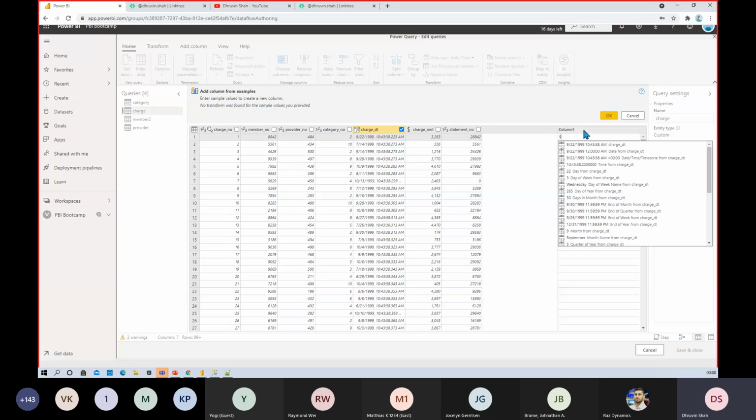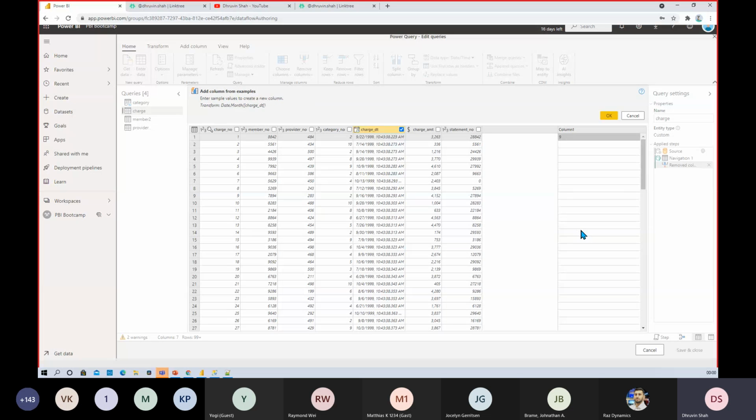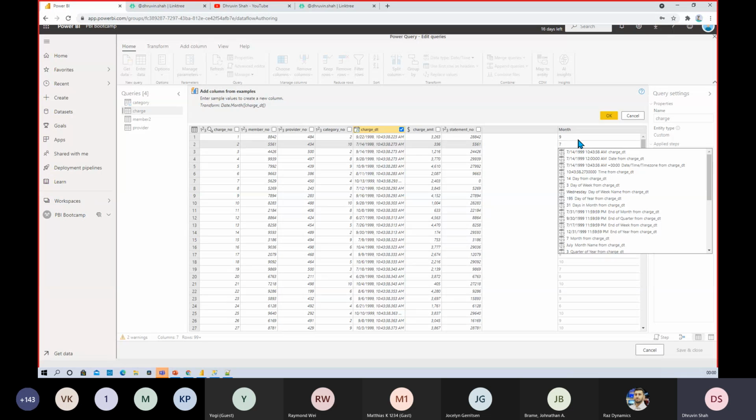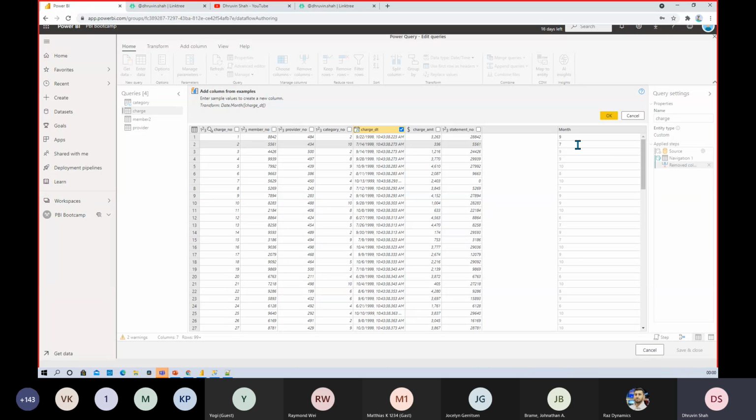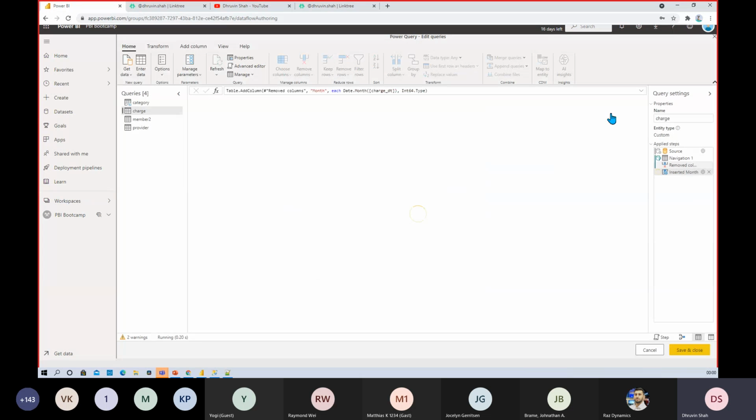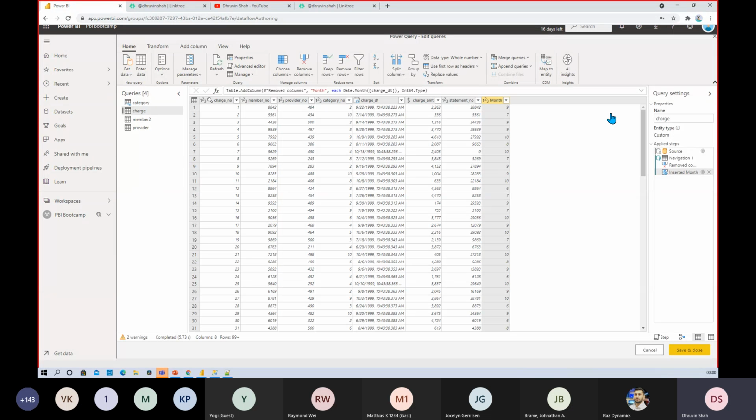So I'm typing month from charge table. What it will do is try to grab the pattern. So I'm typing 7, and you can see here it is showing me the month from every date, and we are good to go. This is another great capability of Power Query which we already have in the desktop, and we have the same thing in the service as well. So we are good with the ETL process with this one.